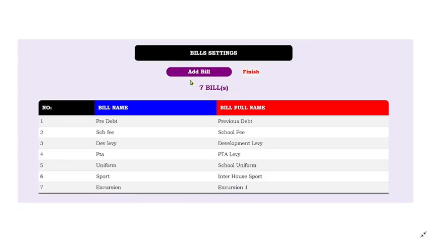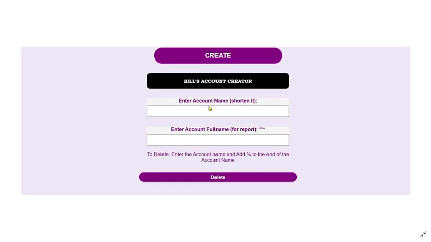So this is the bill setting. This is the bill list, the list of all the bills that you charge in the school. Like bill name, this is the previous debt, this is the sorting of it, this is the full name of the bill. So if you want to add an additional bill, like books which are not here, you click add bill and you type the short name and the full name. This is where you create the bill, type the short name here, type the full name here.